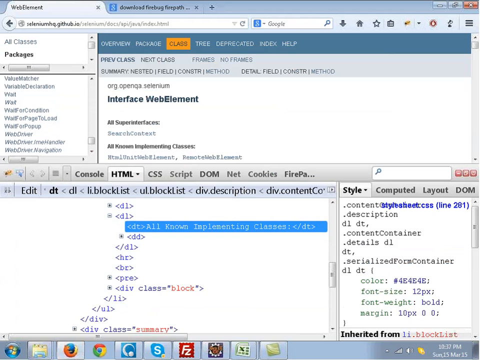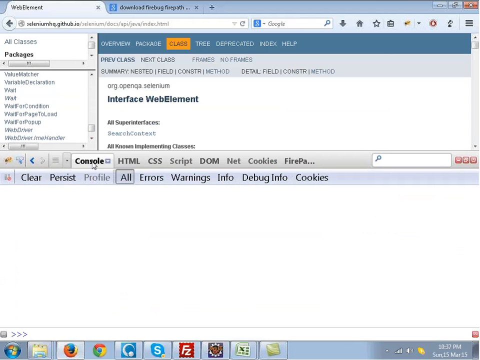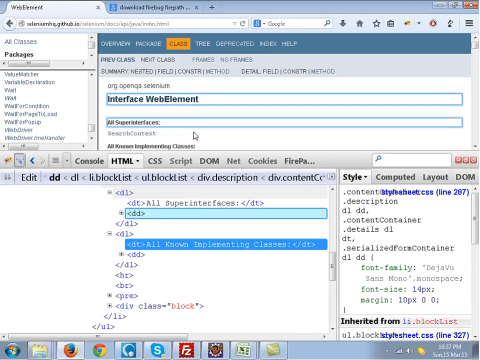In this Firebug option, you will have console. If you install Firebug, you see console. And when you click on this small arrow over here and move your mouse on the page, it will give you the source code of the page.